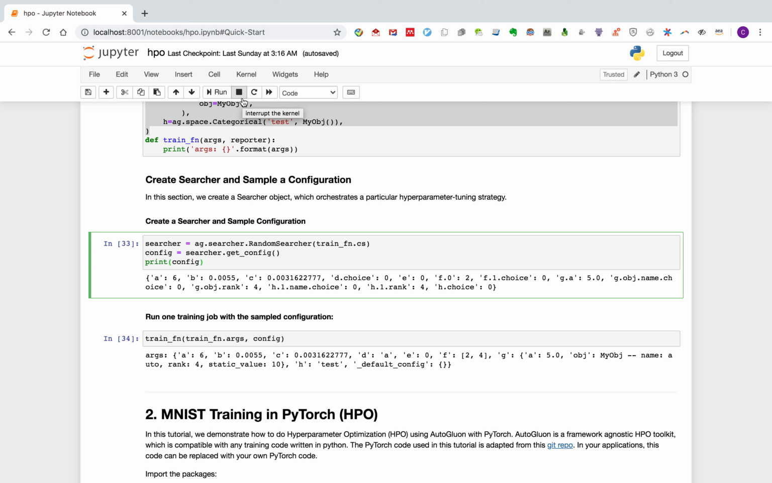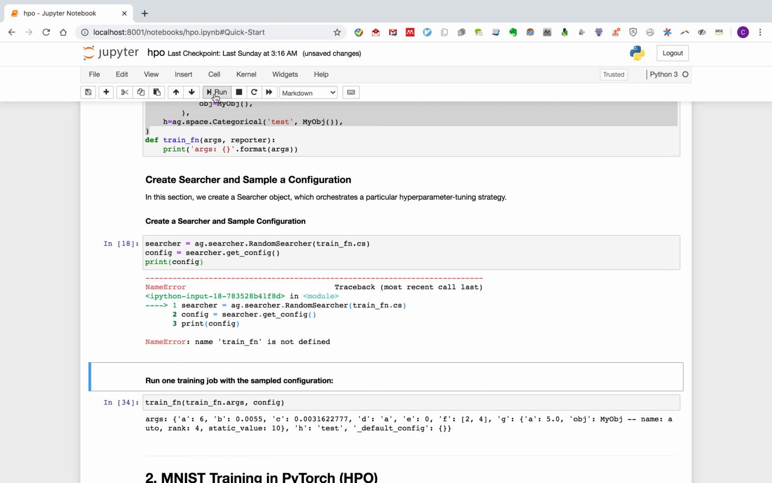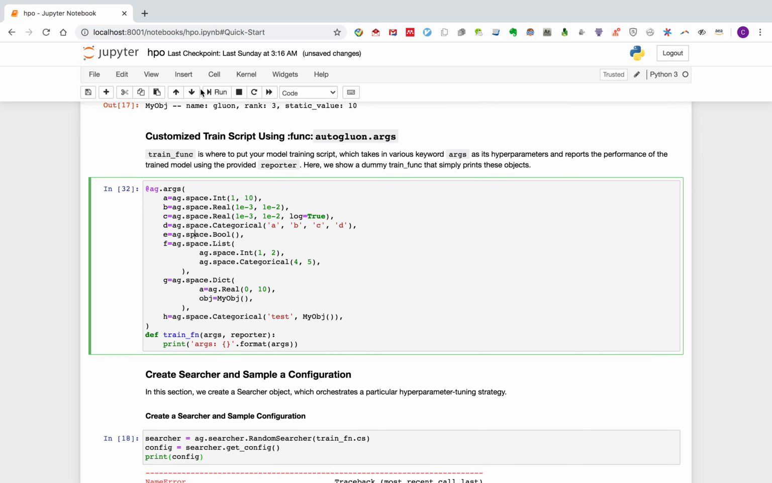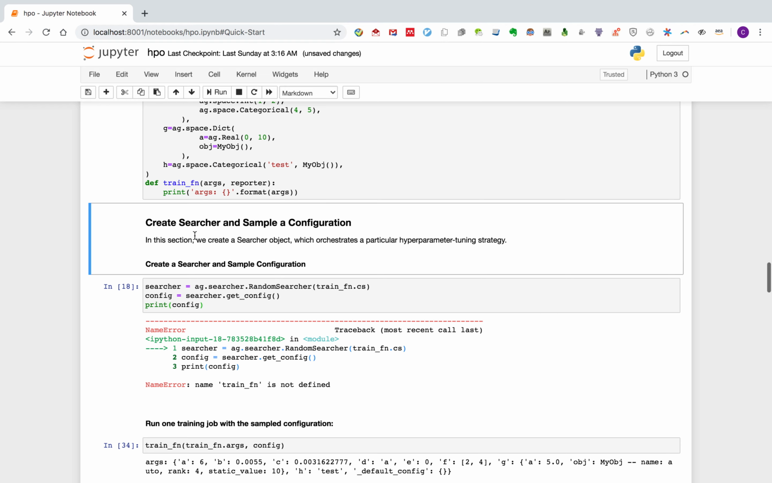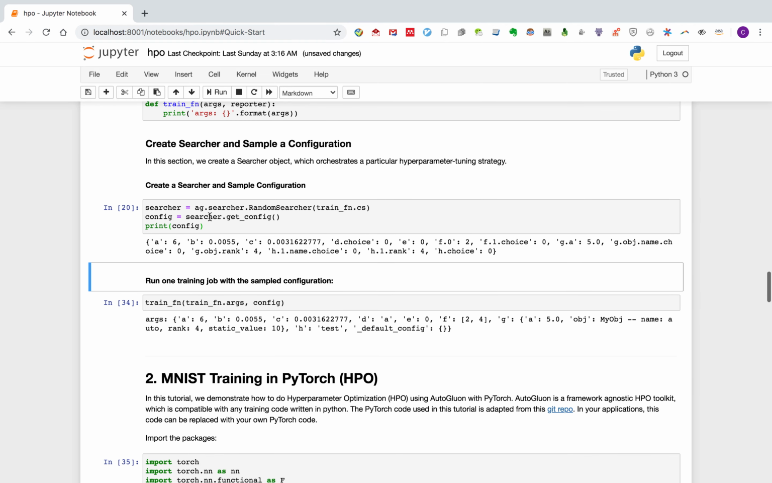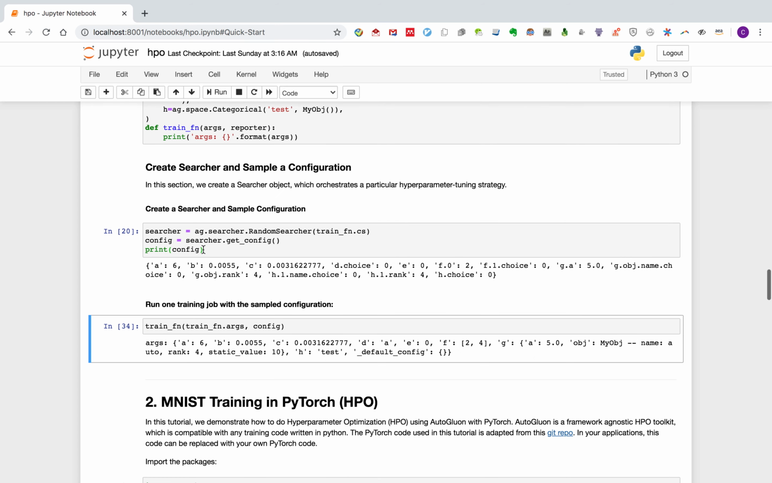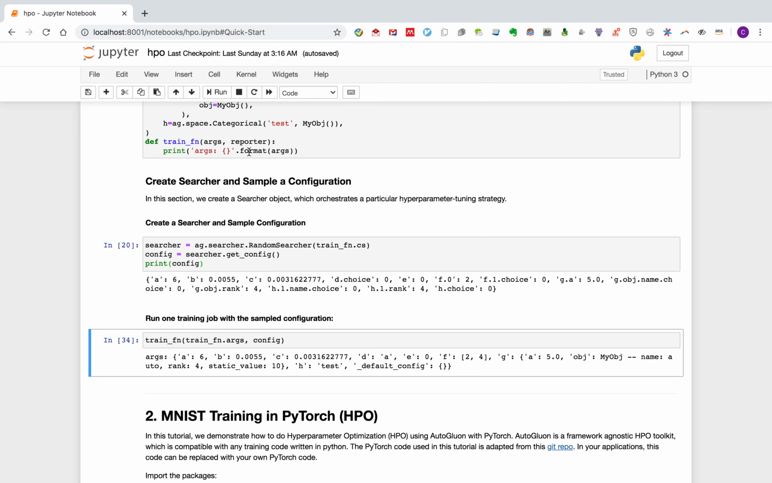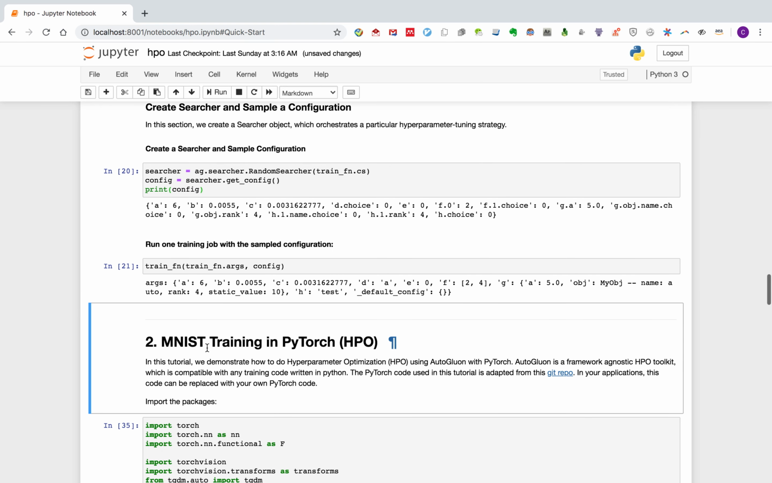Okay, and then once we got the possible config, we can train our network or call other functions with this config. Oh, we need to run this first. So once we got a config, we can call the function with this config. We pass the config to the train function, which we define here. Because this function just prints the arguments, it still prints the values in this config.